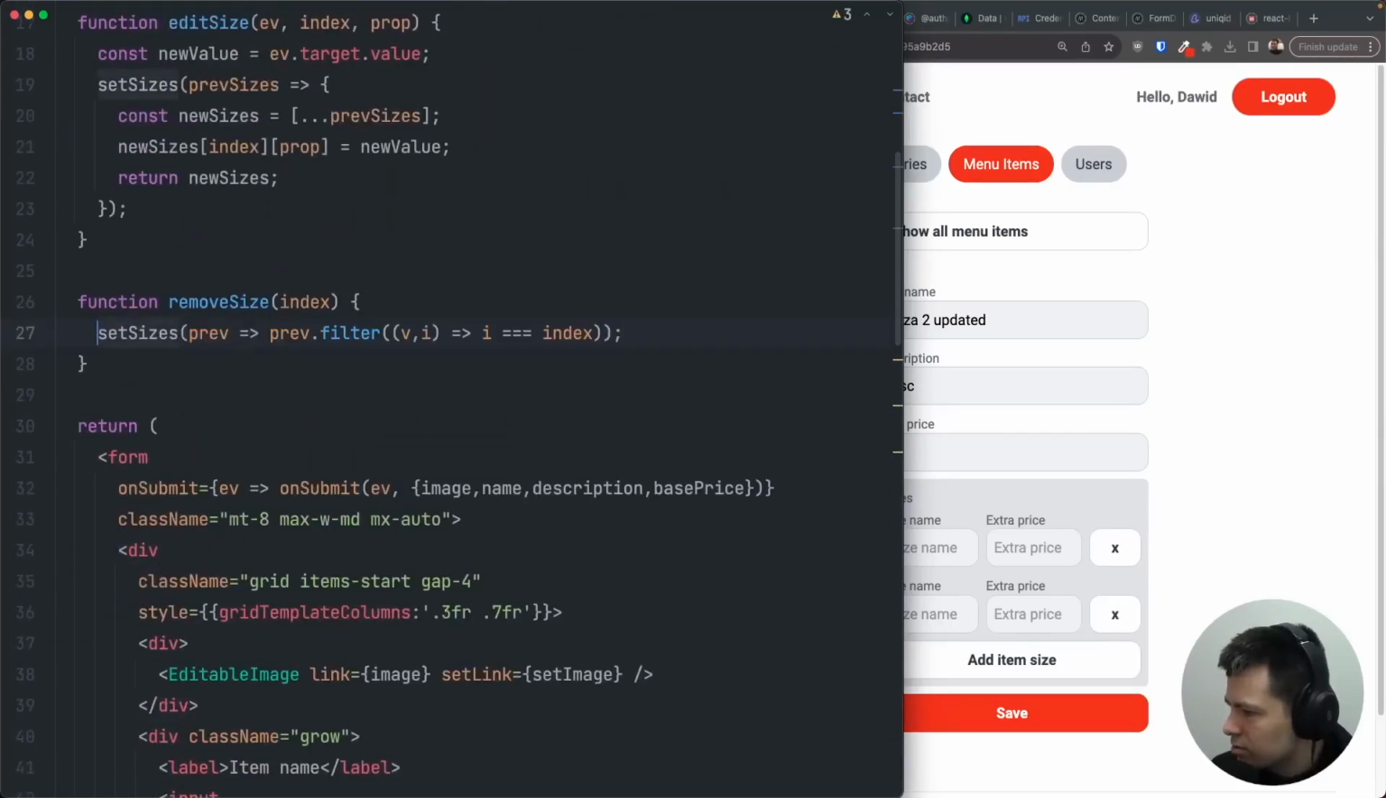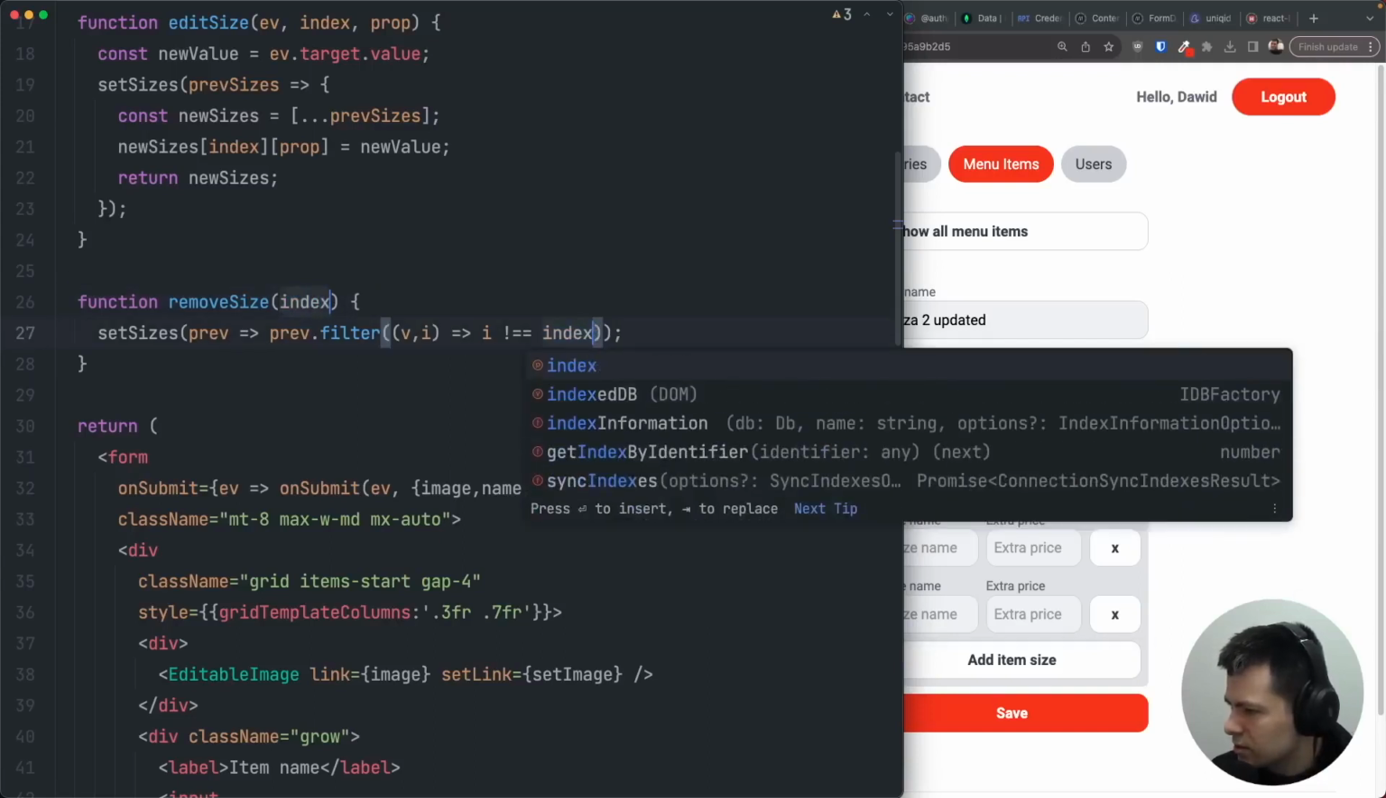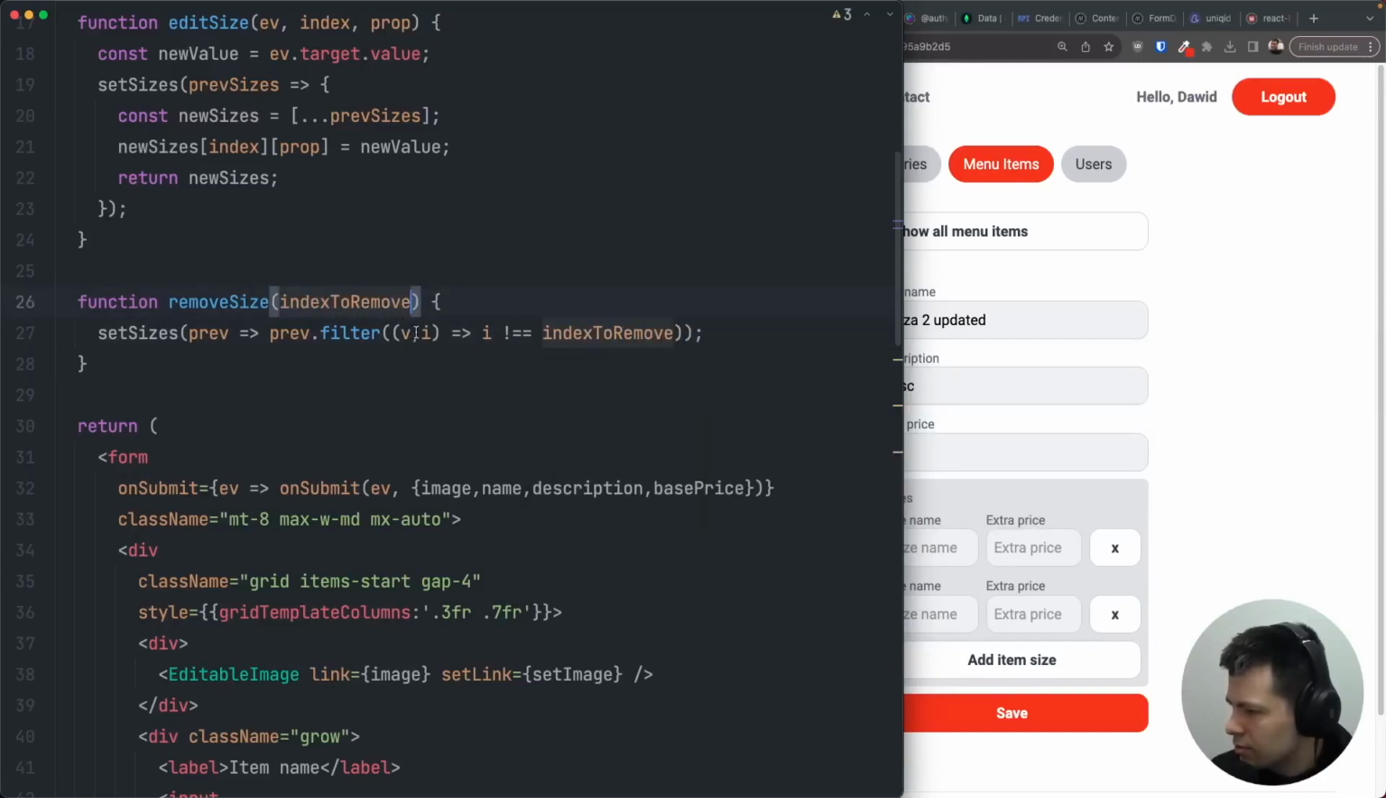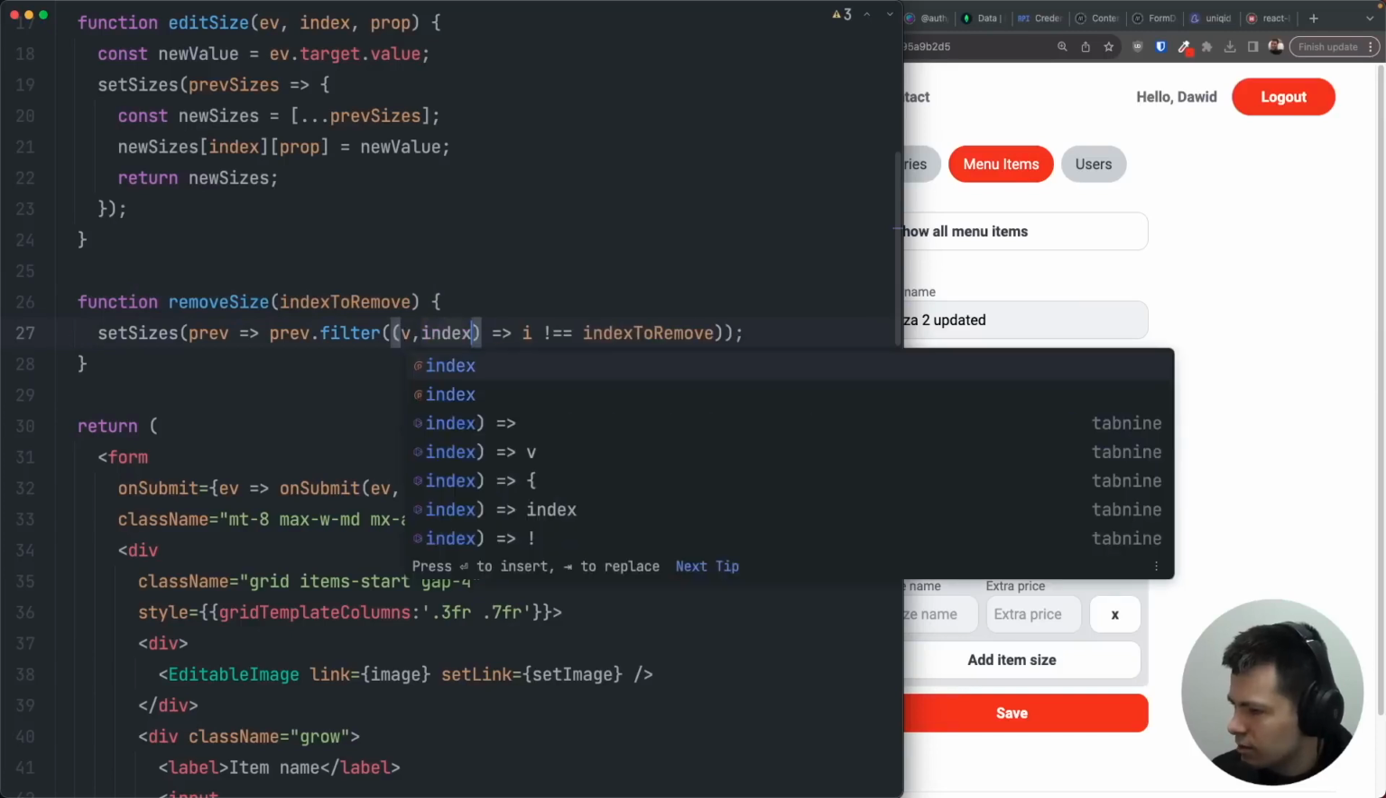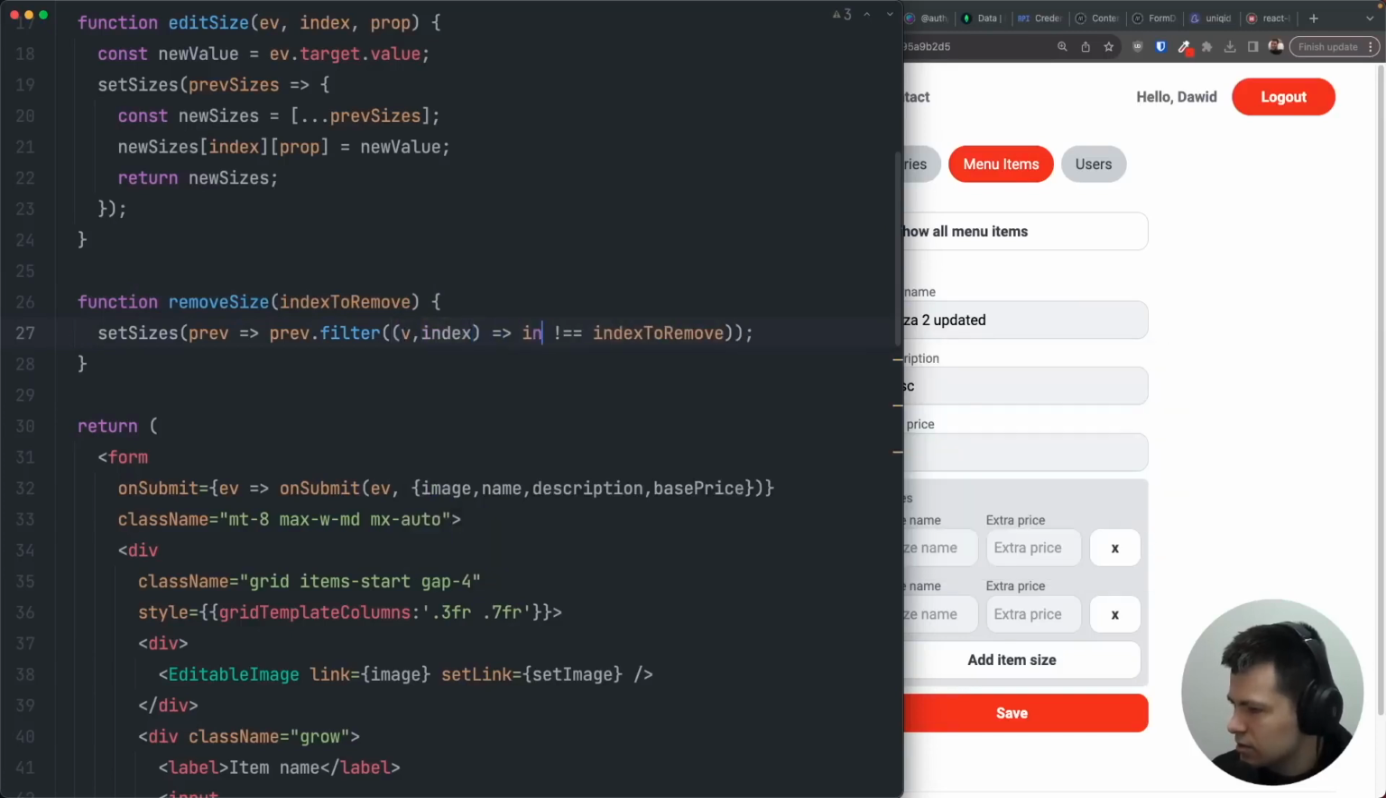All right, so we do setSizes, we get the previous sizes, and we return previous sizes, but we first filter them by checking that the index of the size is the same. Well, it should be different than the index that we want to remove, because we want to return every size where the index is not the same as the index we want to remove. I can probably rename it indexToRemove, and here I can change this to index, and here just index.